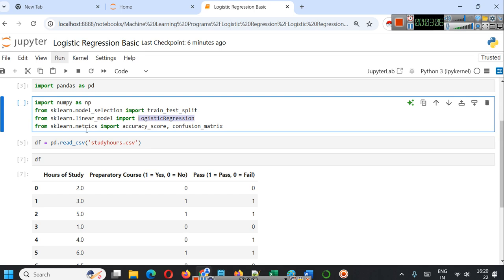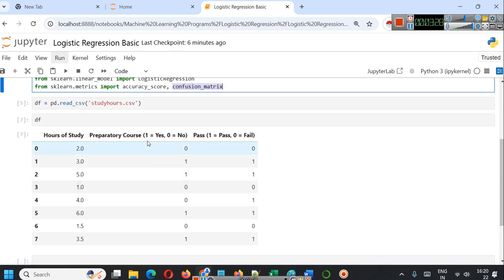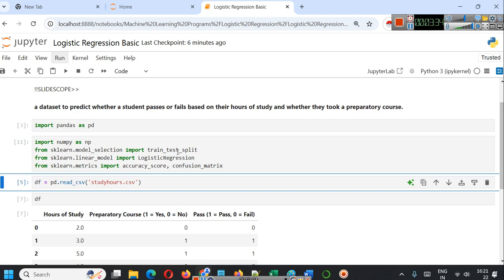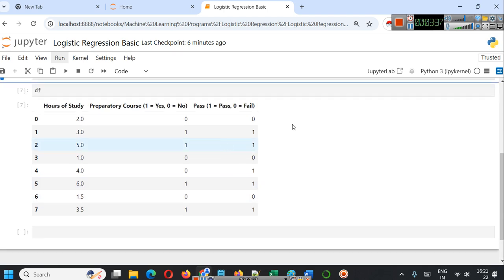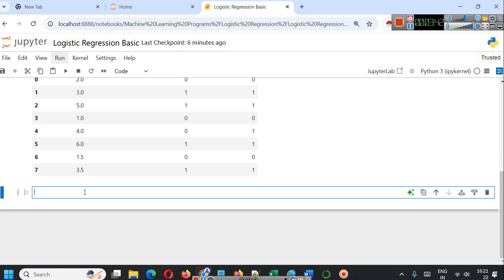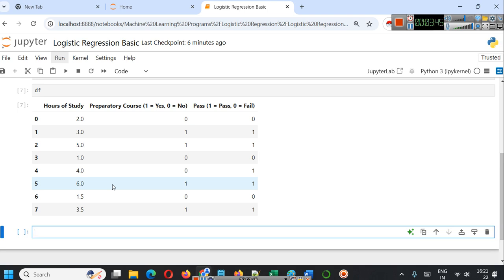In order to find the accuracy score and performance of our model, we will also import accuracy_score and confusion_matrix from sklearn.metrics, and we will understand in this tutorial itself what they are and what their purpose is. So let's simply run this, and here all these libraries are imported and our data set is imported.